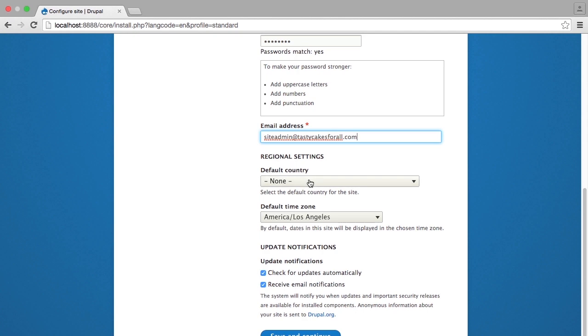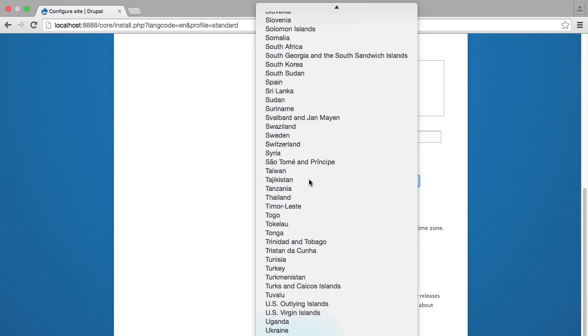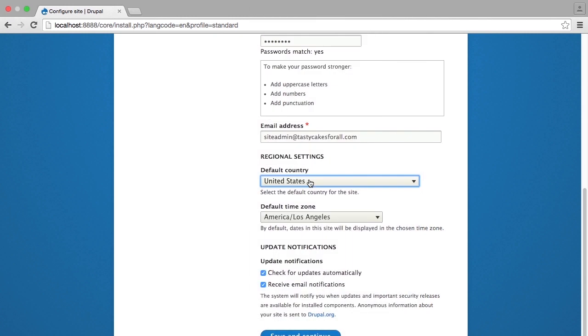So in this case, I'm going to set the default country to the United States, and the default time zone is already set to America, Los Angeles, because it has a sense of where I am. The final settings on this particular screen are update notifications, which can also be changed later on in this process if you change your mind or if you go to production and want these settings to be different.